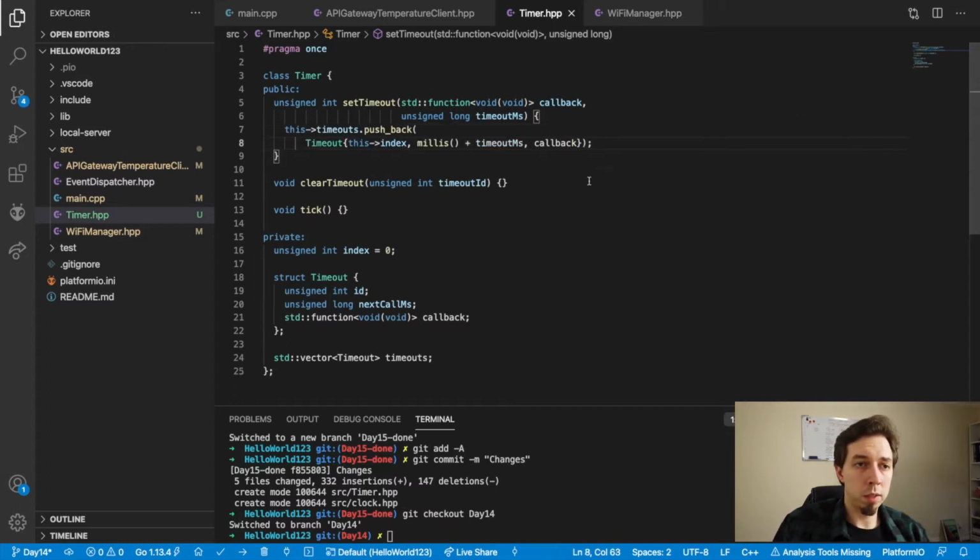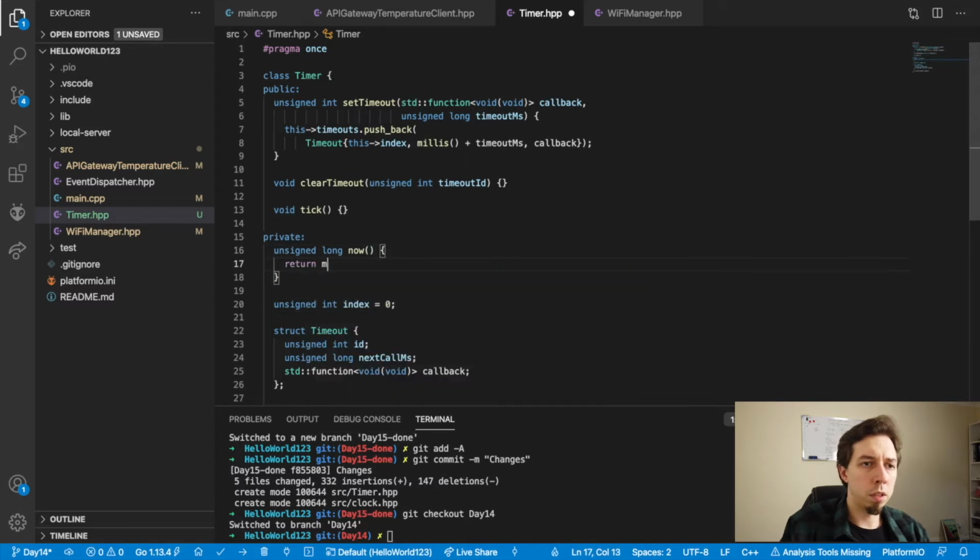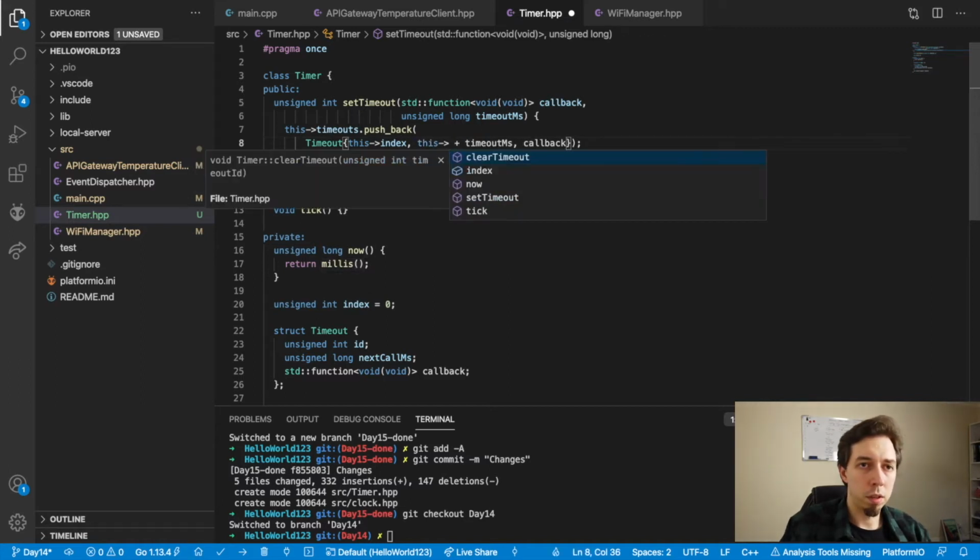But for the millis, I'm going to define a private method that I'm going to call now. The reason is we want this class to be testable, right? So we cannot really rely on anything outside. Anything outside needs to be passed. So for now, I'm just going to do that, but ultimately this is going to be required in the constructor, and the millis is going to be the default one. So that's going to make it better.